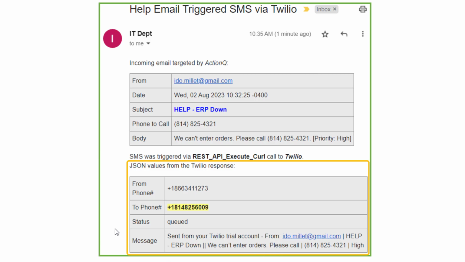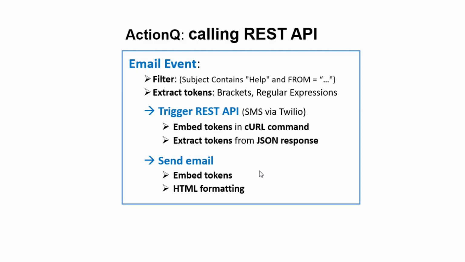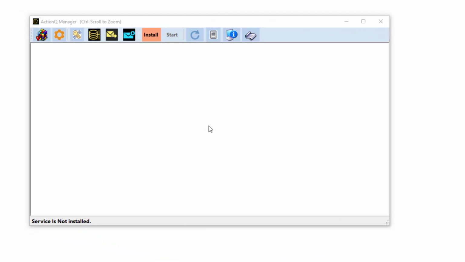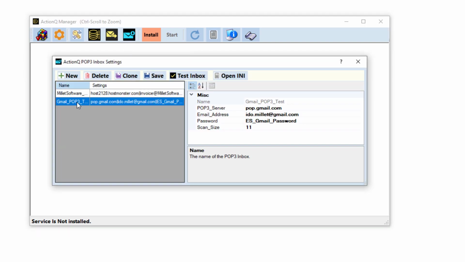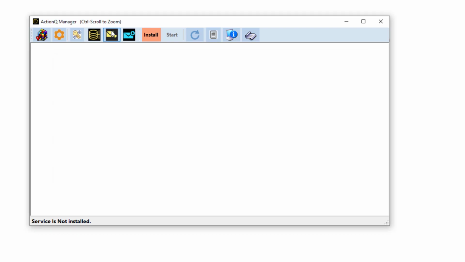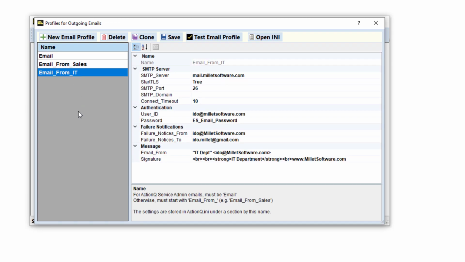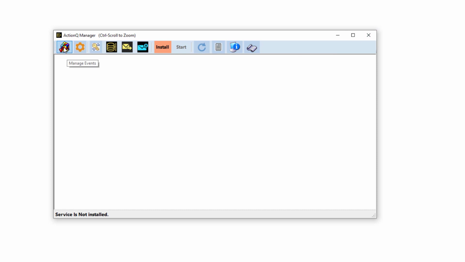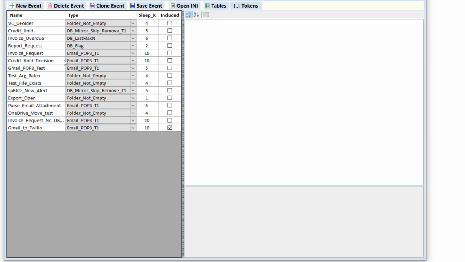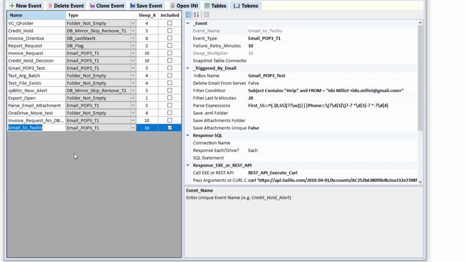the JSON response. Let's switch to ActionQ Manager to demonstrate how the tokens were embedded inside that email message and how the HTML formatting was achieved. As a brief review, this button gives us access to specify the properties of the incoming email box that we're monitoring. And this button gives us access to the outgoing email properties for the final email. So let's look at the properties for our full event. It's this Gmail to Twilio event.